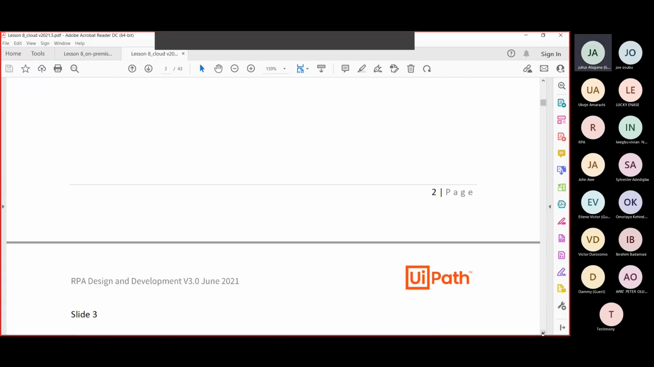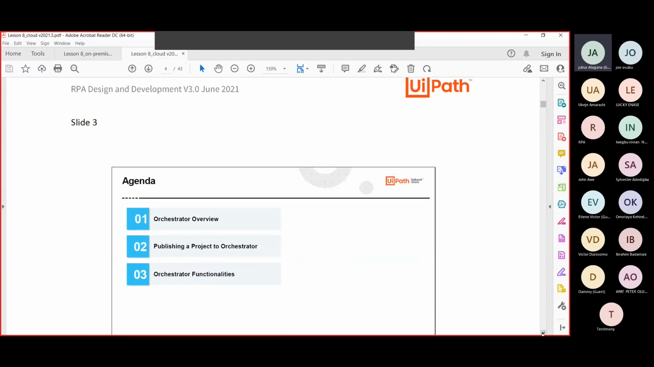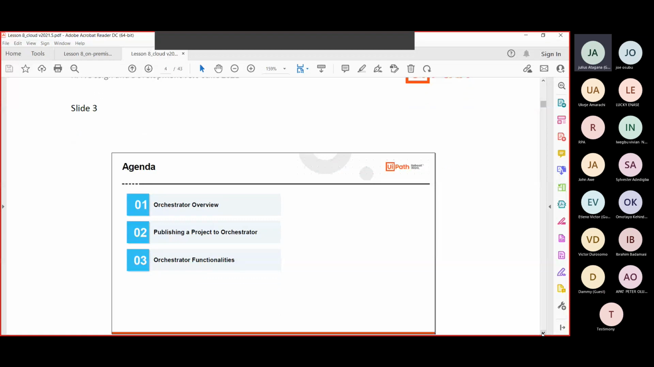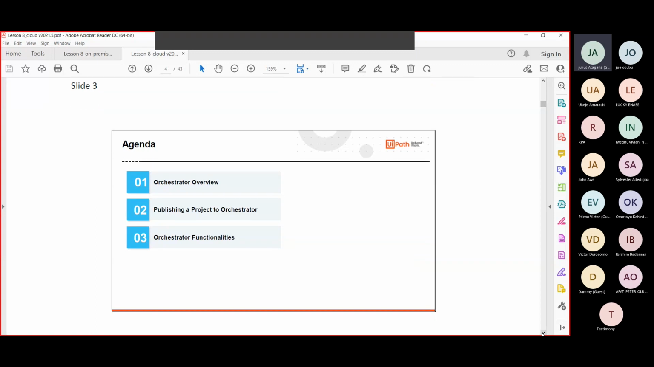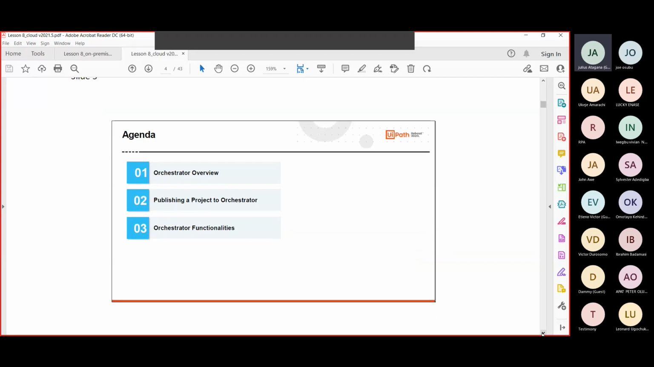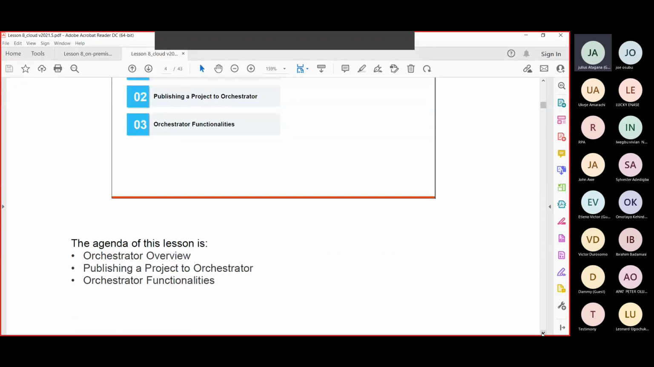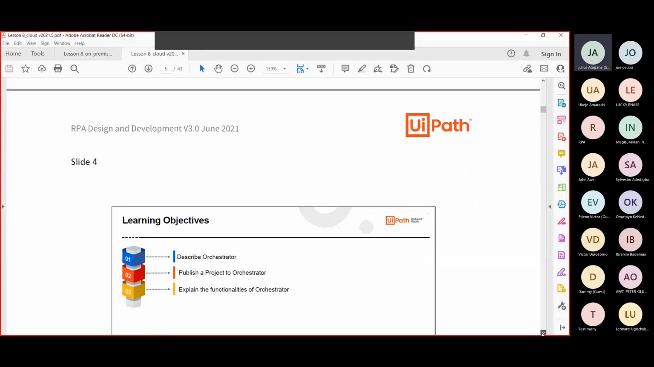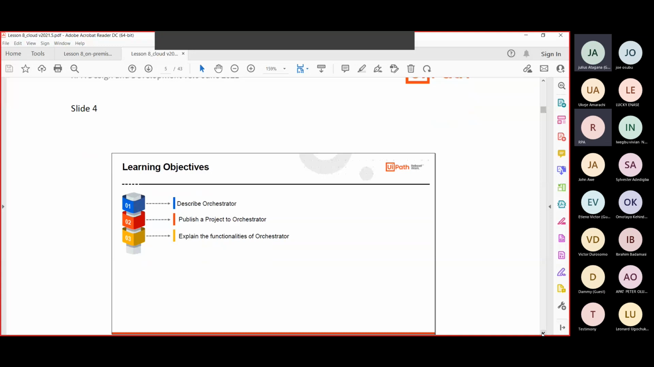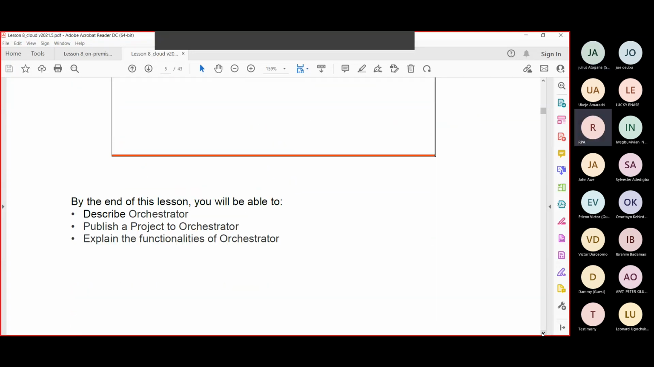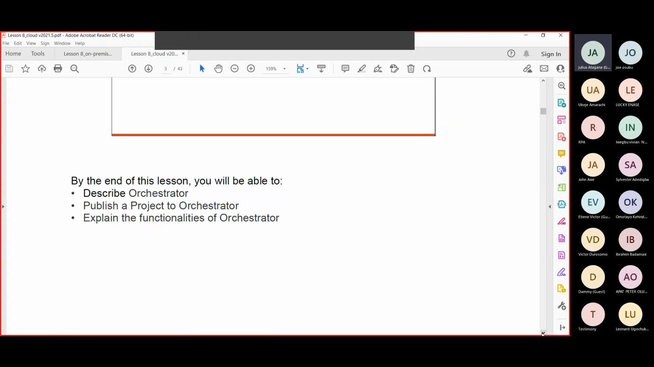So we'll just look at the agenda of the lesson today. We're going to be looking at the overview of the orchestrator. At least I've said a little about the orchestrator. We're also going to be seeing how we publish projects in the orchestrator and some other orchestrator functionalities. We'll look at some of these things and describe the orchestrator. By the end of the lesson, we'll be able to describe the orchestrator and publishing projects.